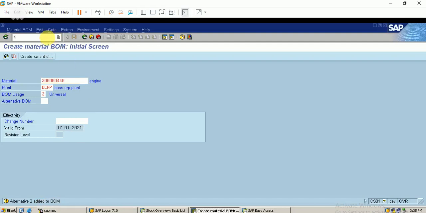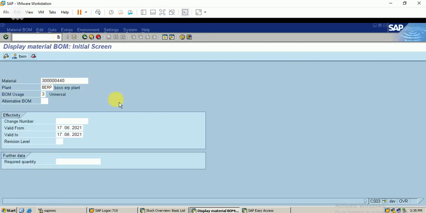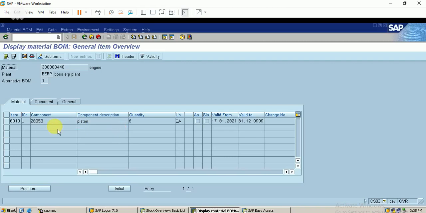I just show you the bill of material. To display it, CS03. Okay, you can see here this finished material will have the component piston. So to have a complete finished product, we need 6 pistons assembled in it. So that's what I have entered here.